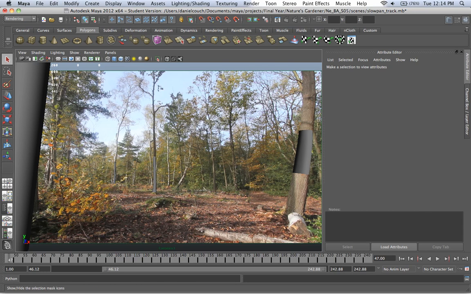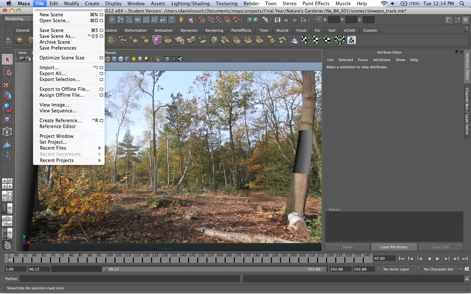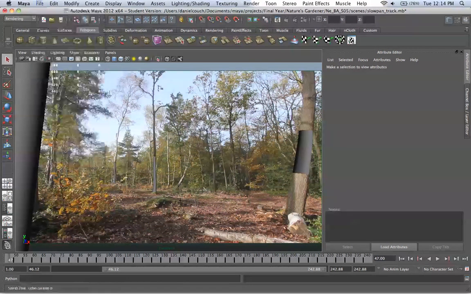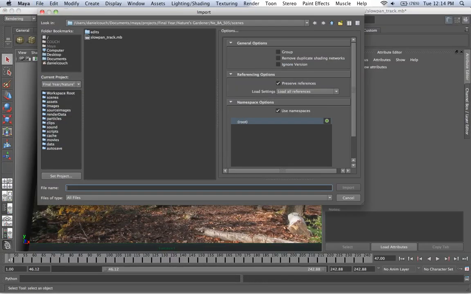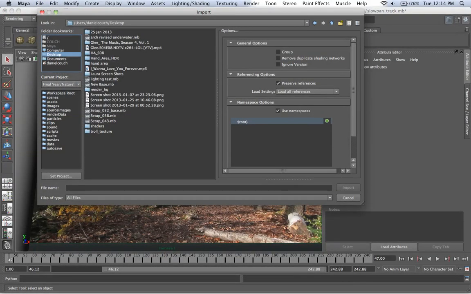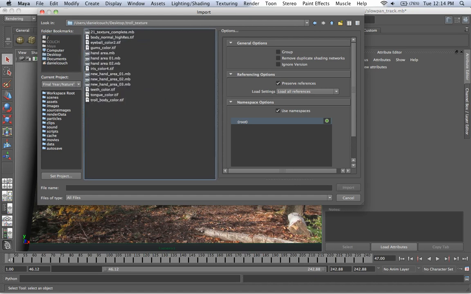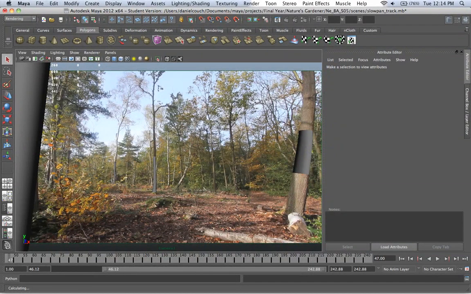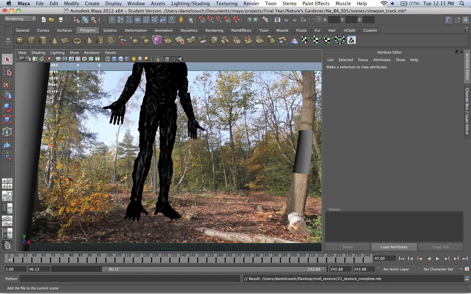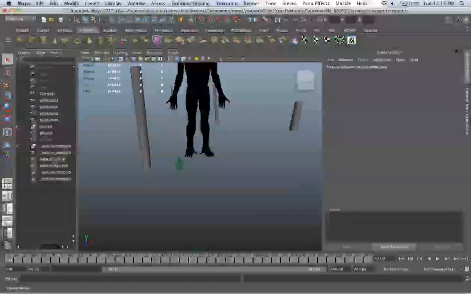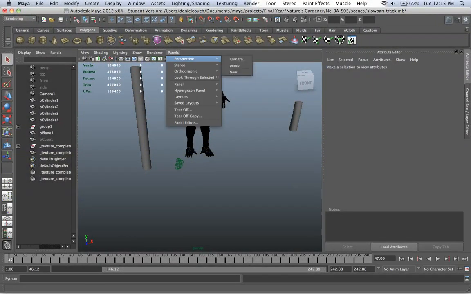And now we've got our scene, got our image plane, and yeah, we need to start getting things correct for this troll. So I'm going to import the troll, and it's just on my desktop at the moment. Right there, bad boy. And where are you? There he is. Okay.